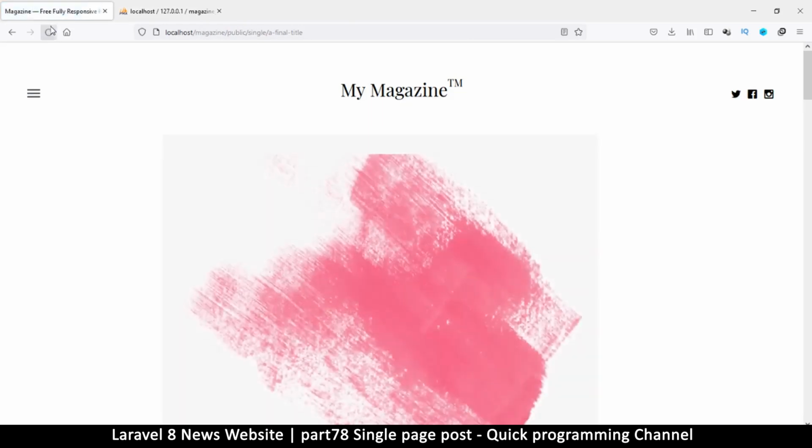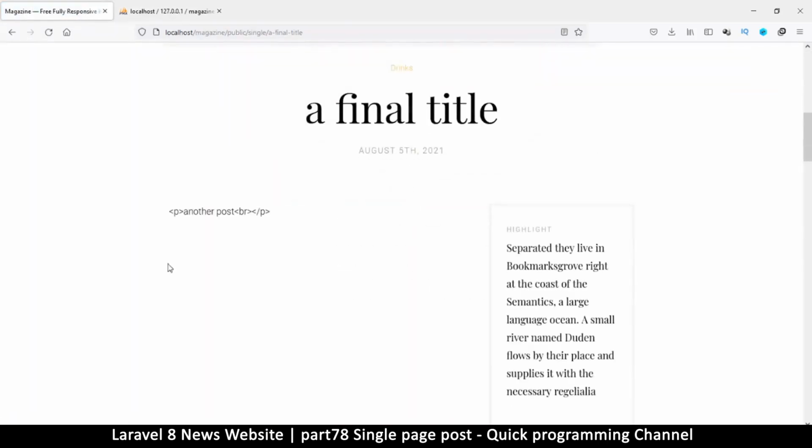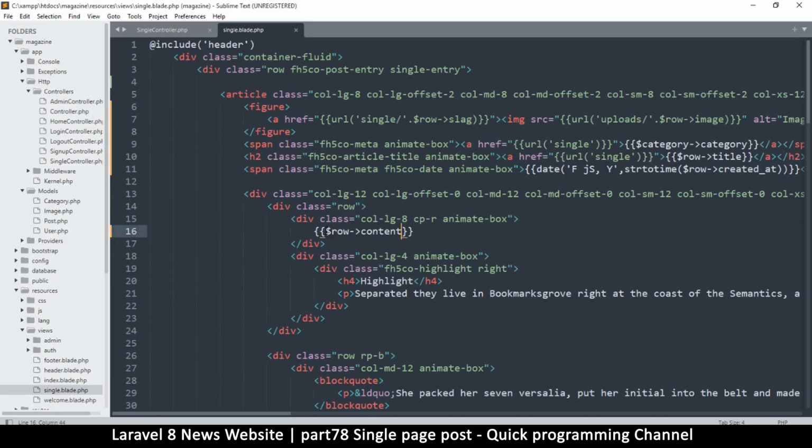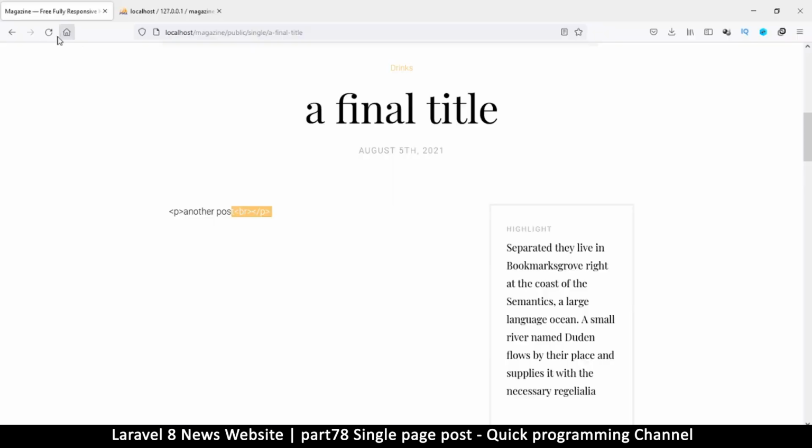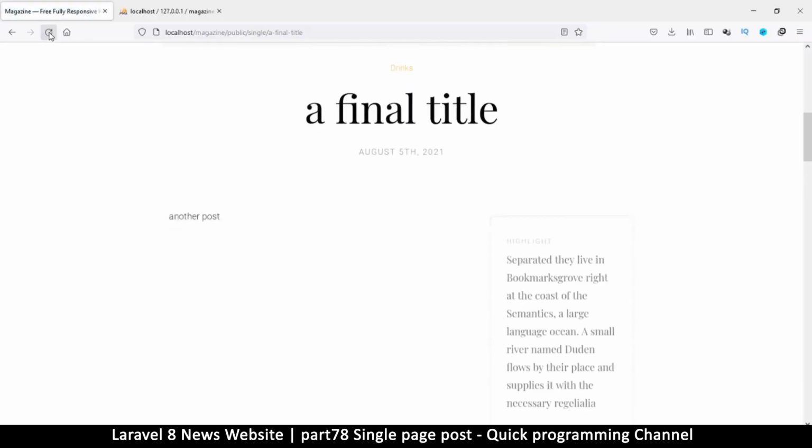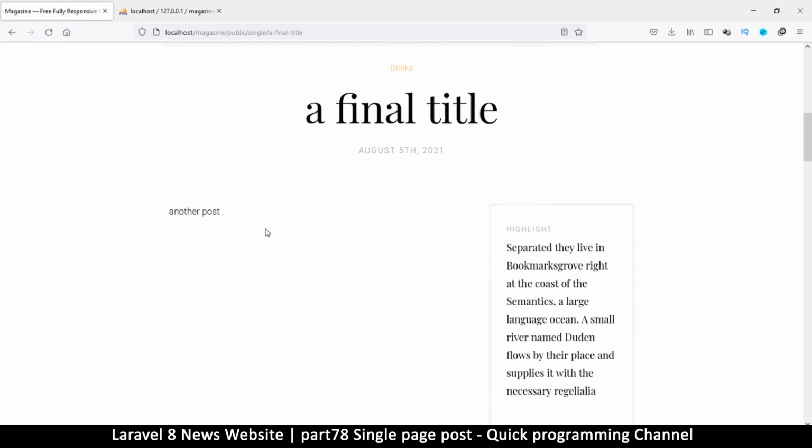Refresh, and there we go. So there is our content, but the content is not showing as HTML. It's escaped because of blade here. So we want it to show as HTML. So we're going to replace our blade with just the normal PHP tags. Let's see if that works. And as you can see, it works now.